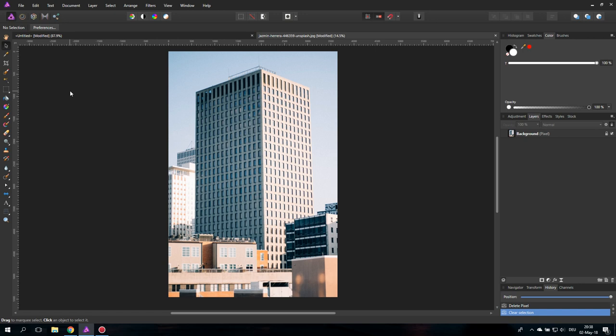Today I'm going to show you the perspective tools in Affinity Photo. Hello my friends, and let's get started.